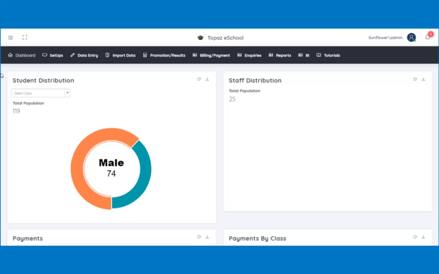Let us go on to the next setup called Fees Description. This setup allows you to categorize the various fees that will be paid by students. To set up a fee description, locate D to I under the Setup tab. And then, click on Fees Description.